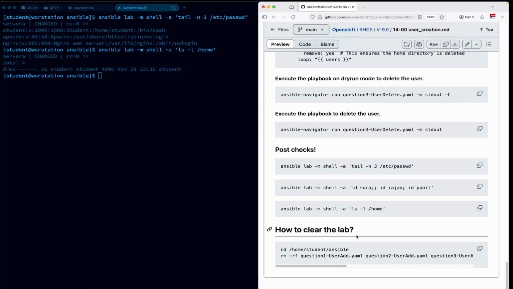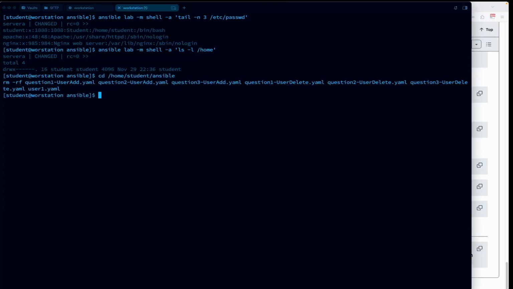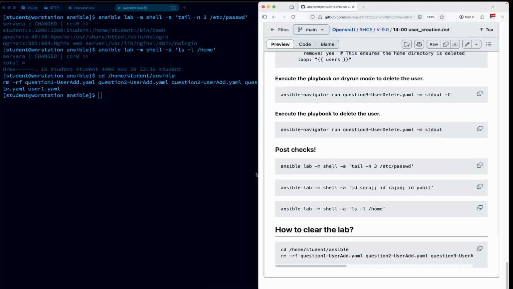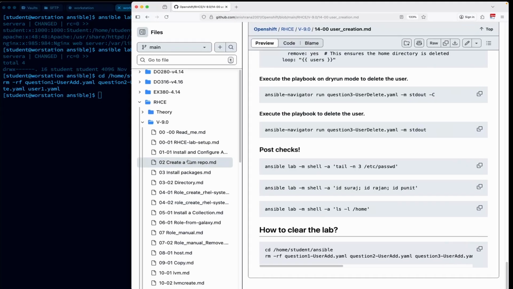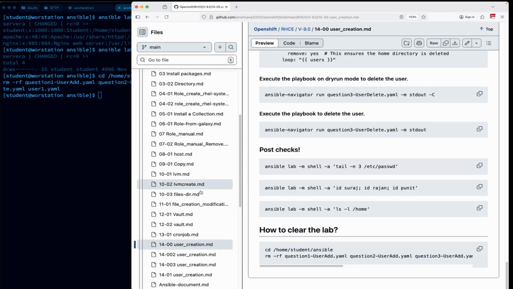And how we can clear this lab: just copy and paste over here. That's it. So all the question playbooks are deleted here. Let me expand here. Till now we understand how we can call the variables. I totally understand that you need to execute these playbooks two or four times at least, so that you get into the habit. Okay, now let's proceed to the 002.